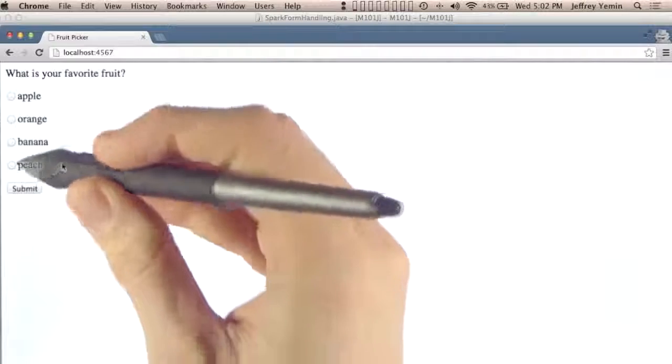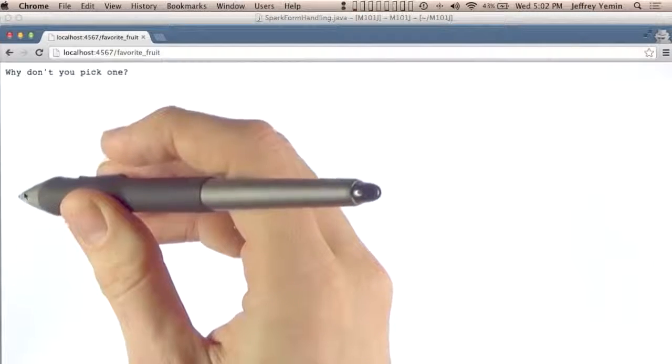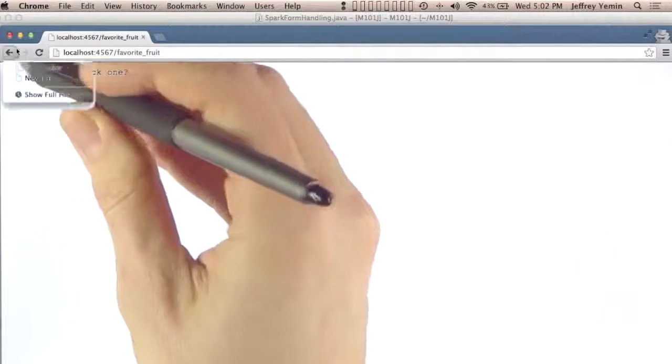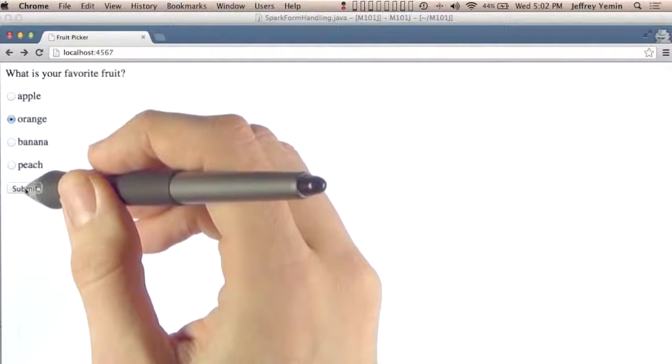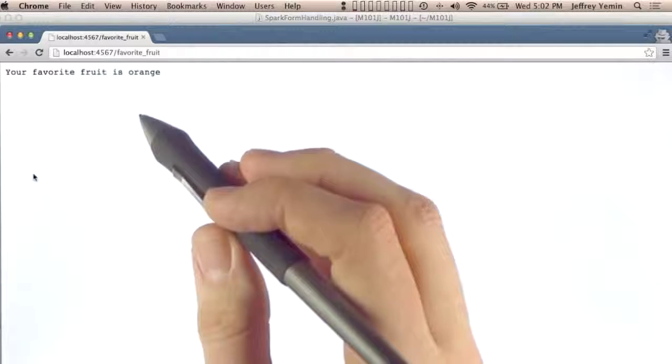And the way the application works, if you submit without selecting, it says, why don't you pick one? And otherwise, if you pick one, it will echo it back to you. So your favorite fruit is orange. So that's the whole application. Now let's go look at the code.